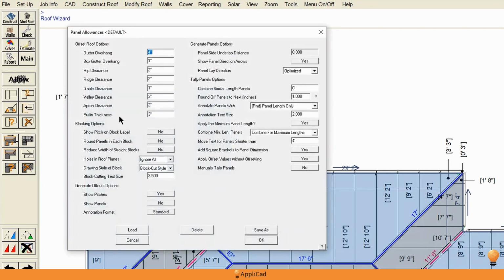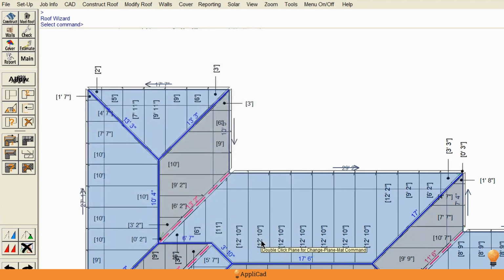Okay, so that's allowances and offsets and generating the most accurate cut list that you can possibly do for your customers. Remember that the geometry of the roof sheet is not the same as the geometry of the roof, and very rarely is. So take advantage of that and do a better job for your customers.